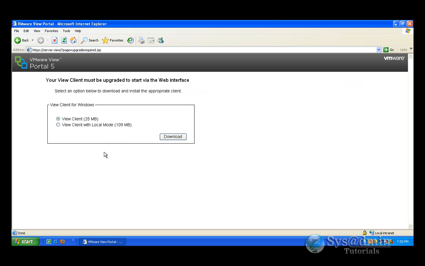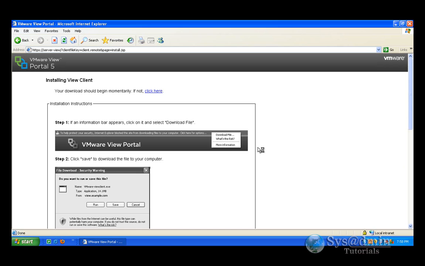Okay, and once it's loaded, I've got 2 options here. I can download the View client, or I can download the View client with local mode. So I'm just going to be downloading the View client, which is the 25 meg one. The View client with local mode actually allows you to pull the desktop out and use it offline. We don't have that set up in this lab, so I'm just going to be using the View client 25 meg version. So let me download that.